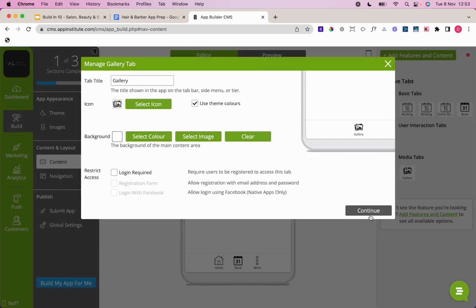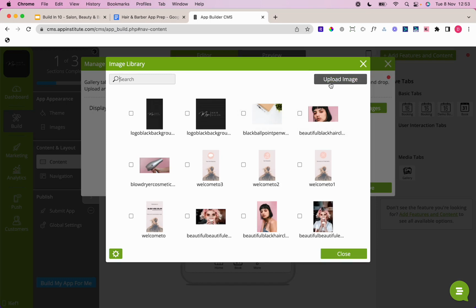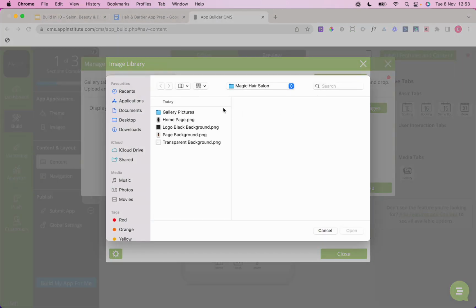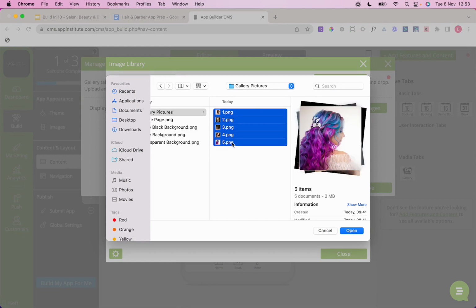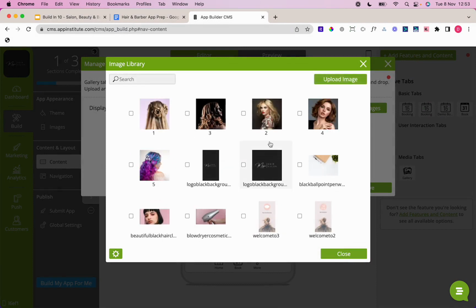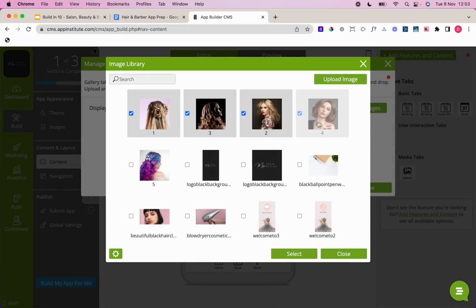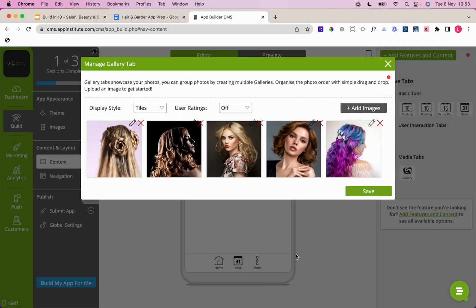When I press continue, I'm happy with the name, I'm happy with the icon, check all those out, and then I press continue and I can add images here. If I go to upload image, I'm going to find my gallery pictures, which I already have ready, and I'm going to select them all, and I'm going to press open or save. That's going to bring them into my library, and then I can once again select them within the App Institute platform, press select, and what you'll see is all those images will then be loaded into the gallery.